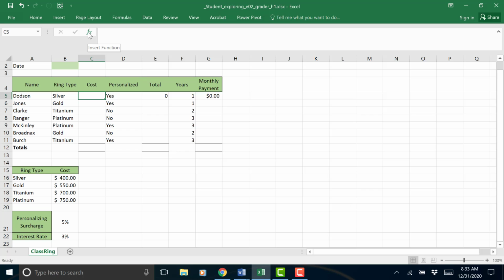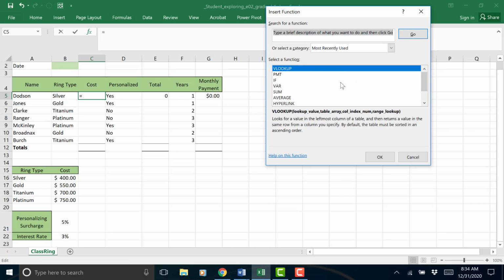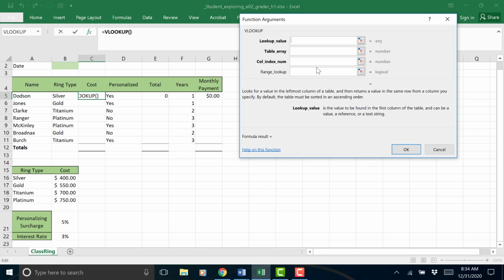So look at the VLOOKUP function, and the best way for you to learn these functions is by the Insert Function button. Select VLOOKUP, and you'll notice it explains to you exactly what this function is going to do. And it also tells you what the lookup value is going to be, what the table array is, what the column index number is, and what the range lookup is. So the lookup value is going to be the ring type because that's what we have in our table array corresponding to our cost. So that's going to be cell B5.